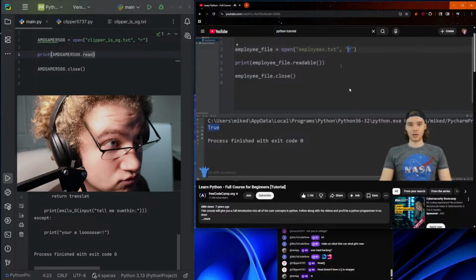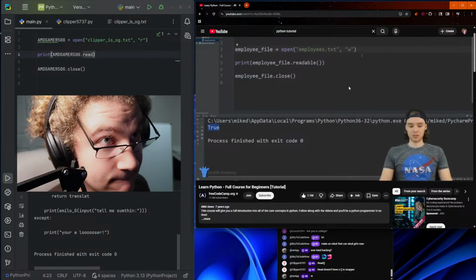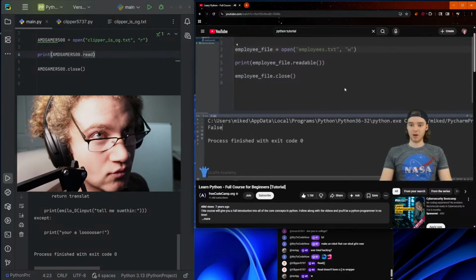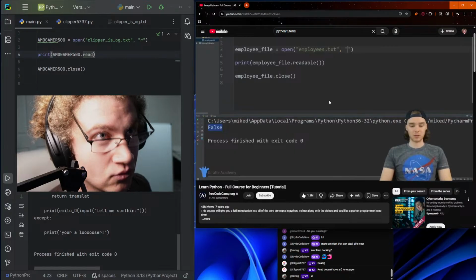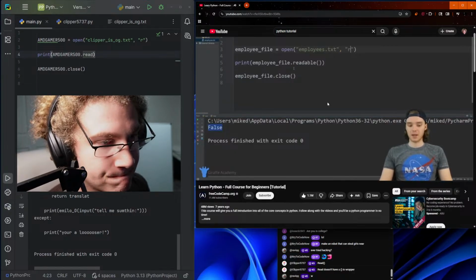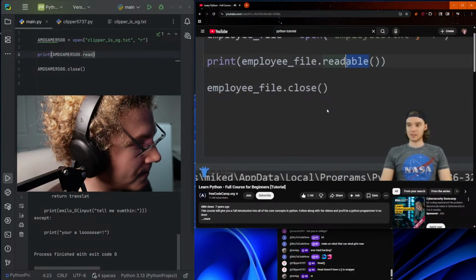That's because we set the file with a read mode, so it's in read mode. If I put a W here, so if I put write, now readable is going to be false because we can no longer read the file, we can only write to the file. So I'm going to change this back to R so we can just read it. Once you figure out whether or not the file can be read from, let's actually read it.